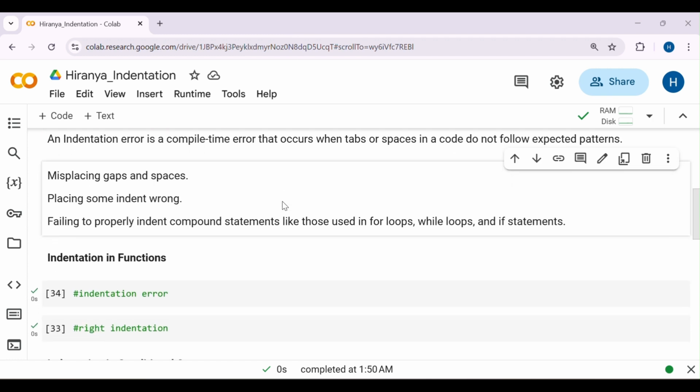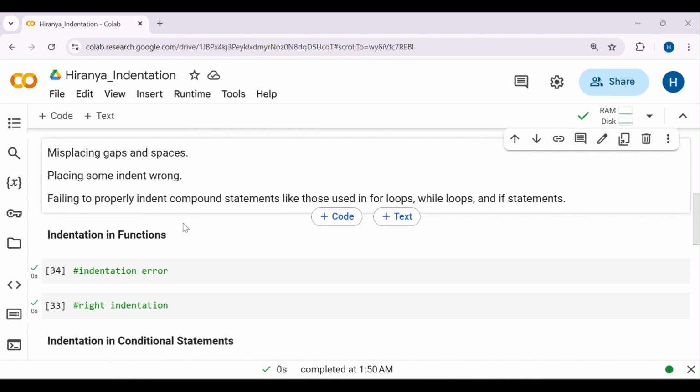Now, let's look at indentation in different scenarios. Indentation in functions. In Python, function definitions must have properly indented code inside them. The statements inside the function should be indented at the same level. Now, let's look at the examples.